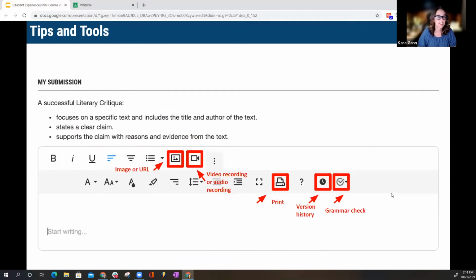And then the last thing that I'm going to cover before we actually jump into the app is that in the editing tool, you have the ability to add images. You have the ability to create and add videos, either links or actual videos that are inside the app. The students have the ability to print.